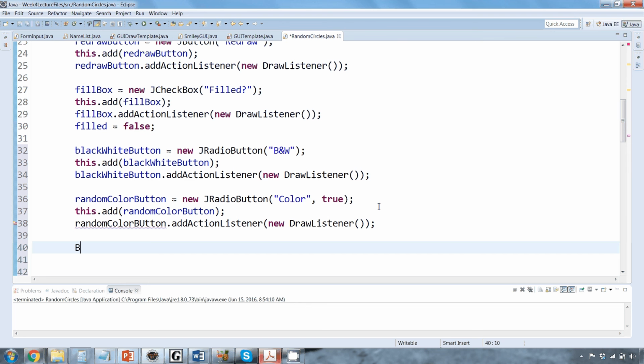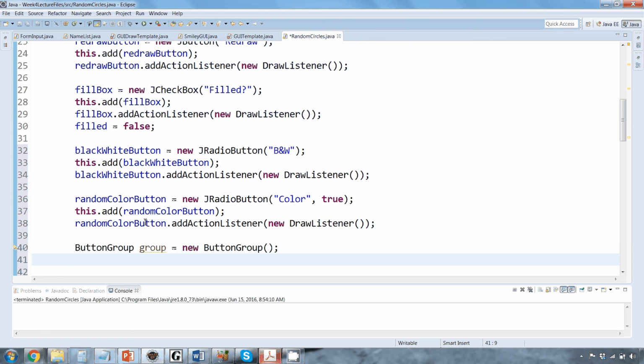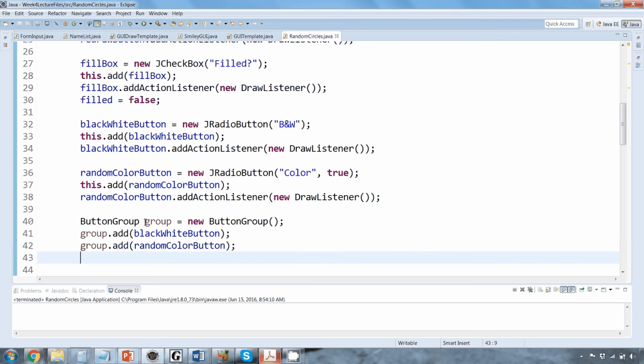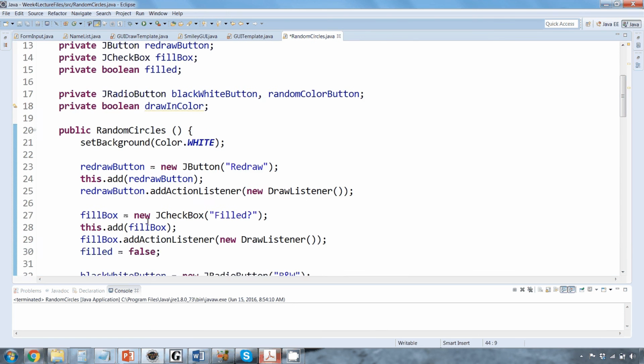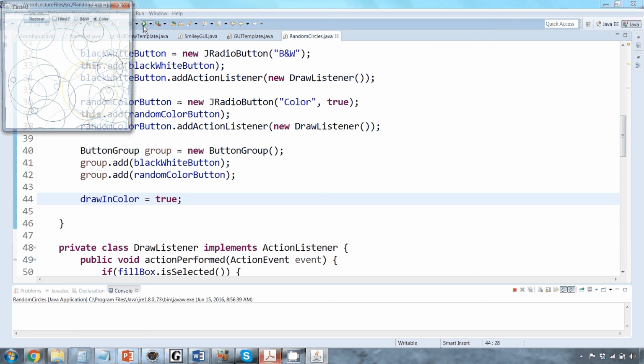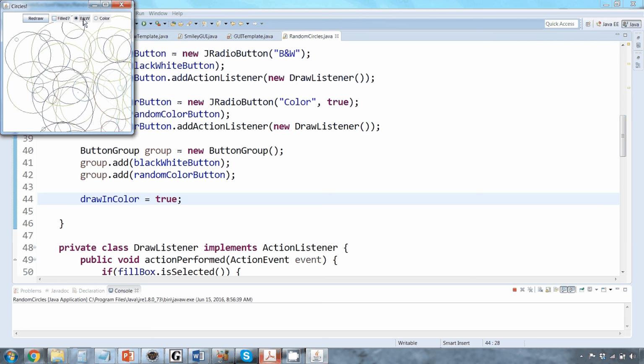Then I need to create a button group, and add each of my radio buttons to it. So the group.add black-white button and group.add random color button. Then I also need to set my, what did I call it? Draw in color to be true. Okay, so let's just make sure it looks okay. There's our options. You can see you can only select one of them.